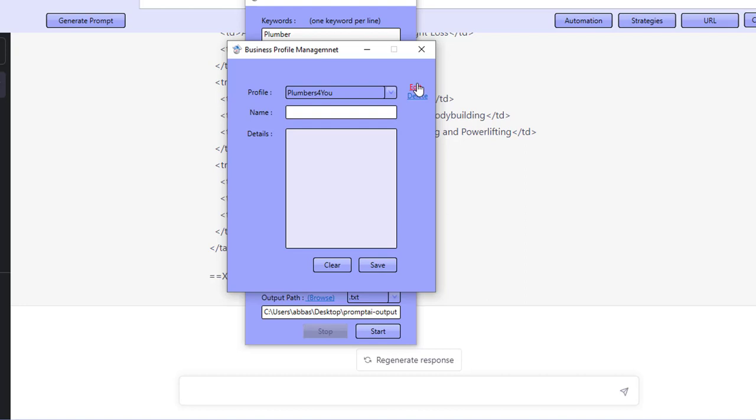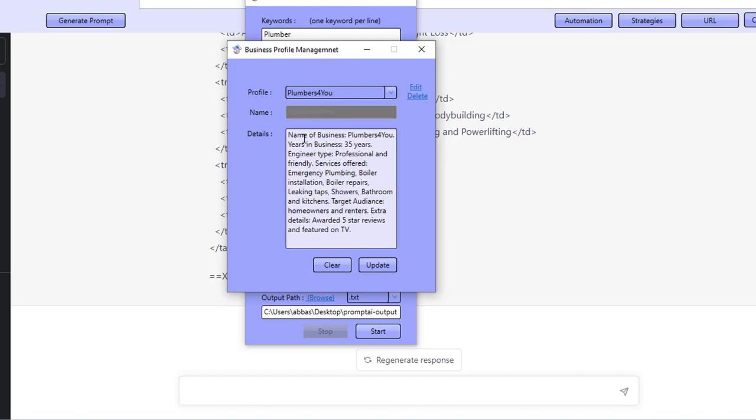So plumbers for you, I'll click on edit, and as you can see, it says name of business, plumbers for you. Years in business, 35 years. Engineer type, professional and friendly. Services offered, emergency plumbing, boiler installation, boiler repairs, leaking tap, showers, bathrooms and kitchens. And the target audience, homeowners and renters. Extra details, awarded 5-star reviews and featured on TV.